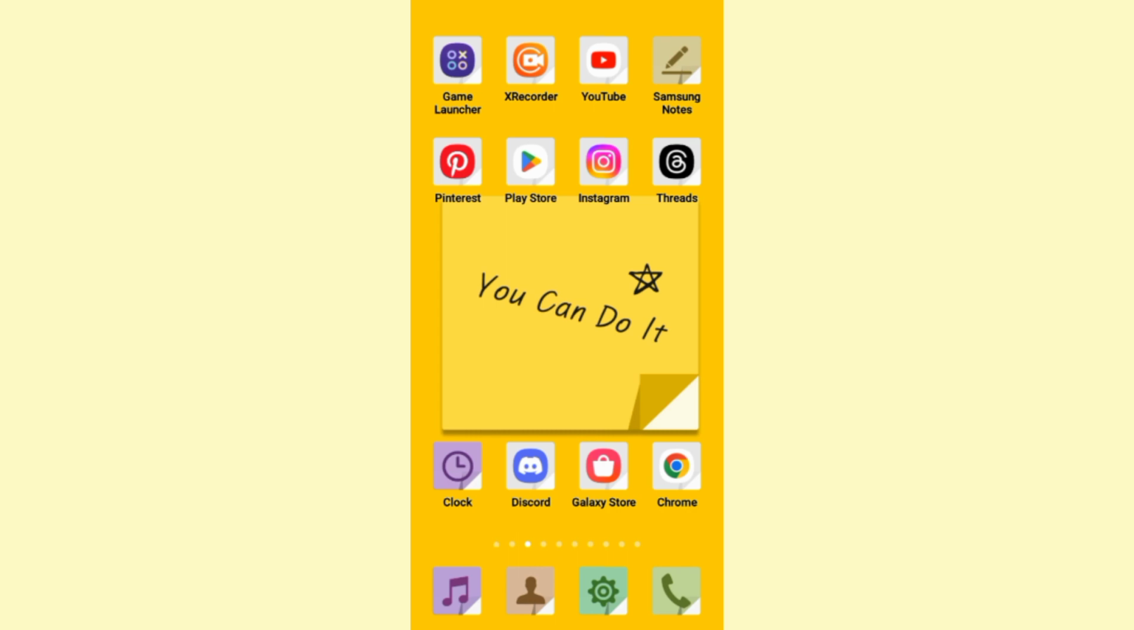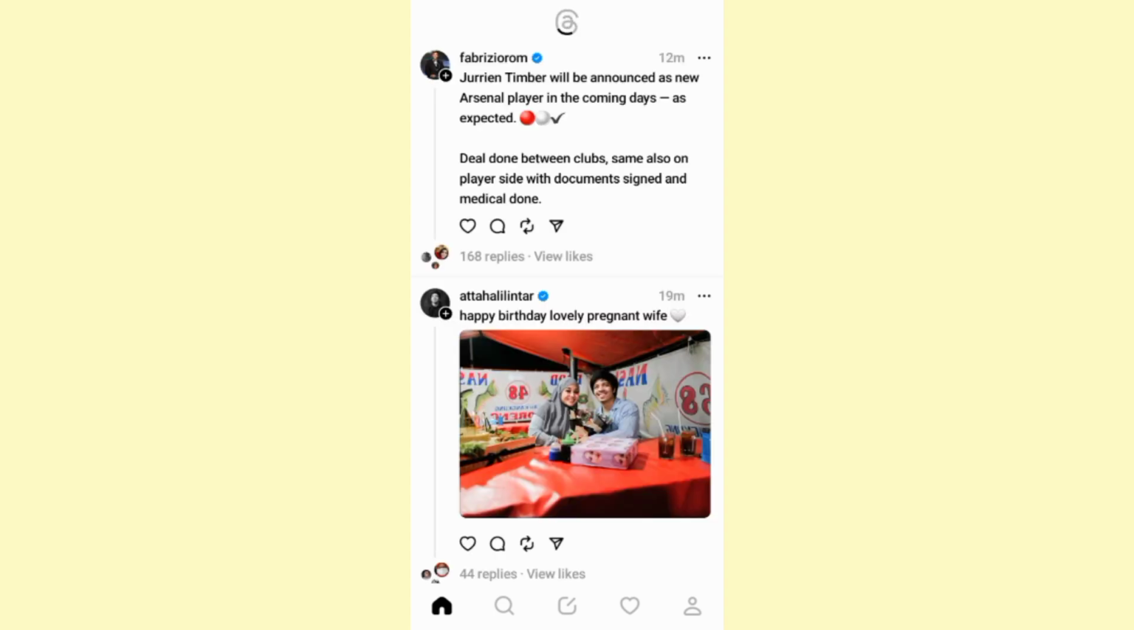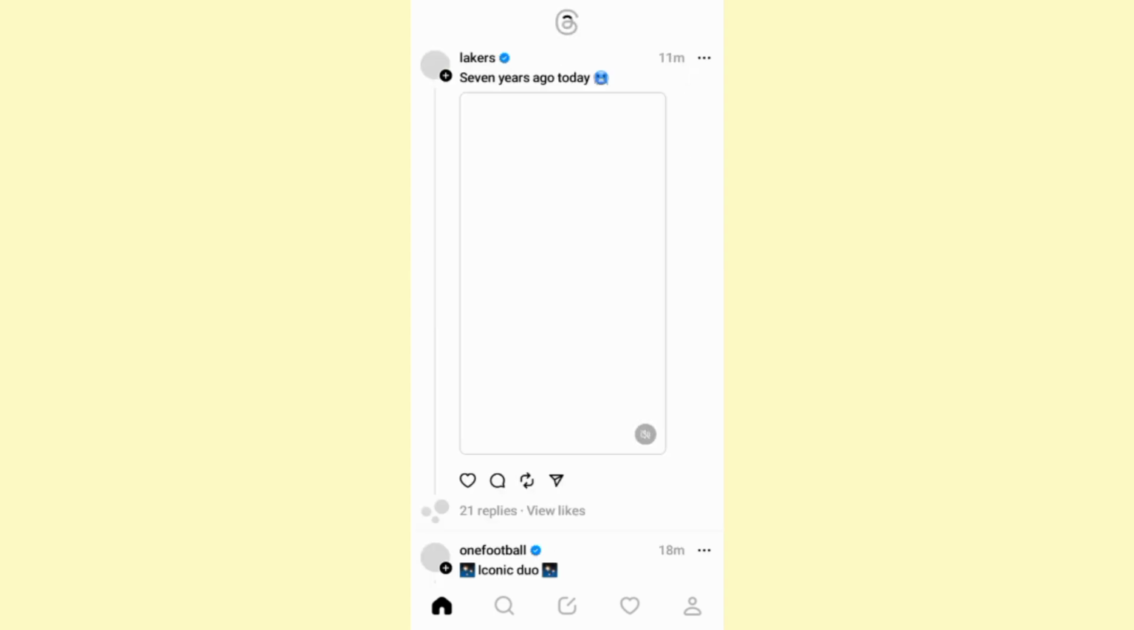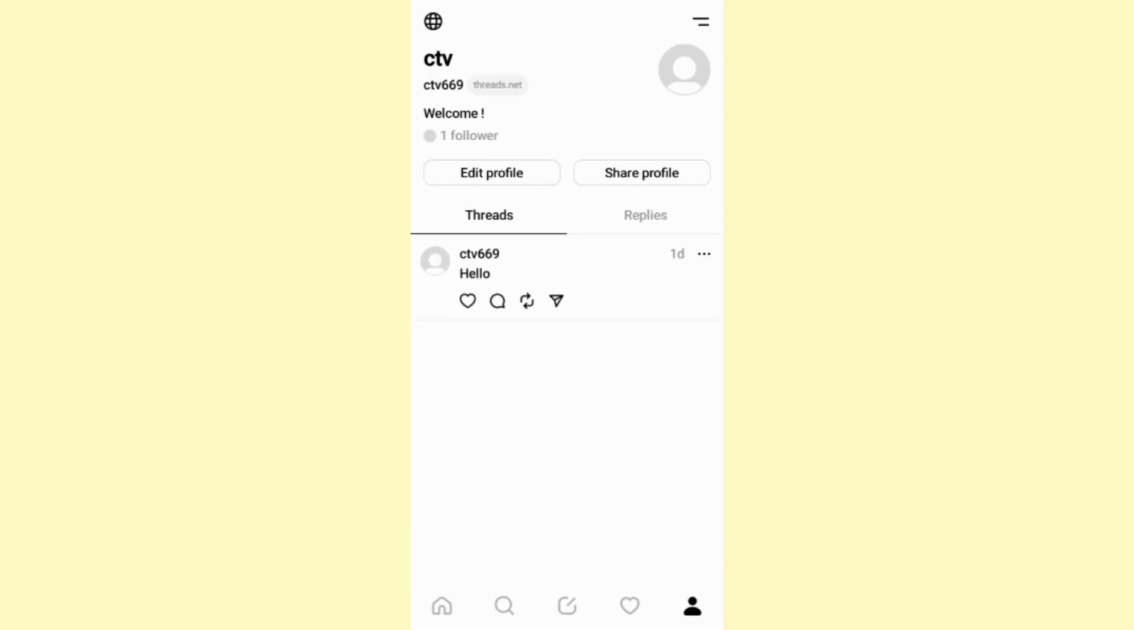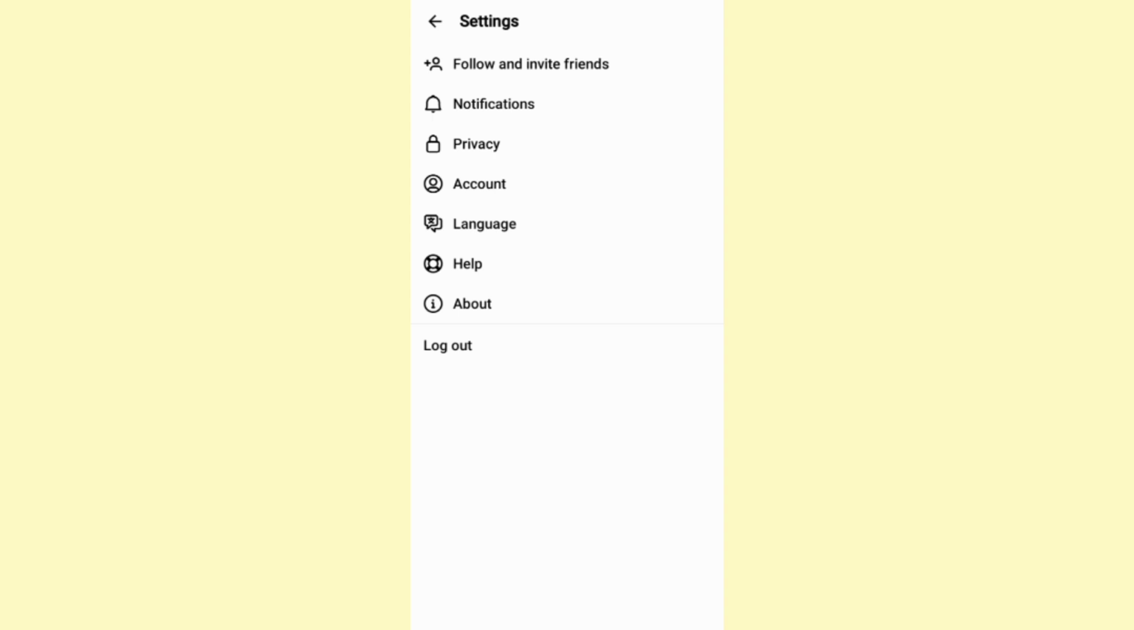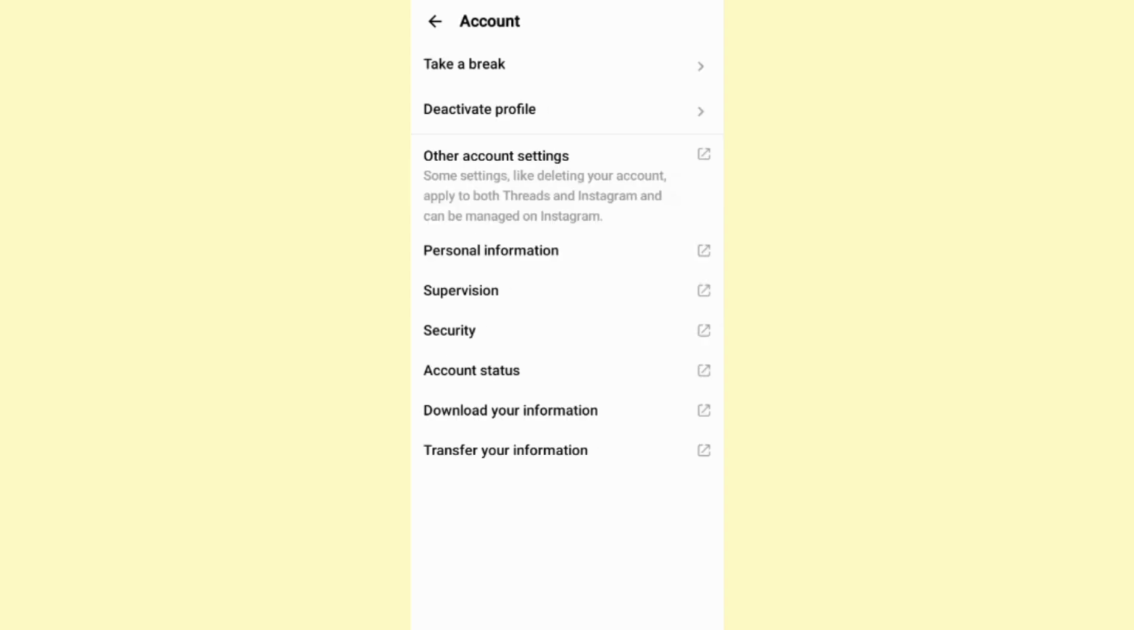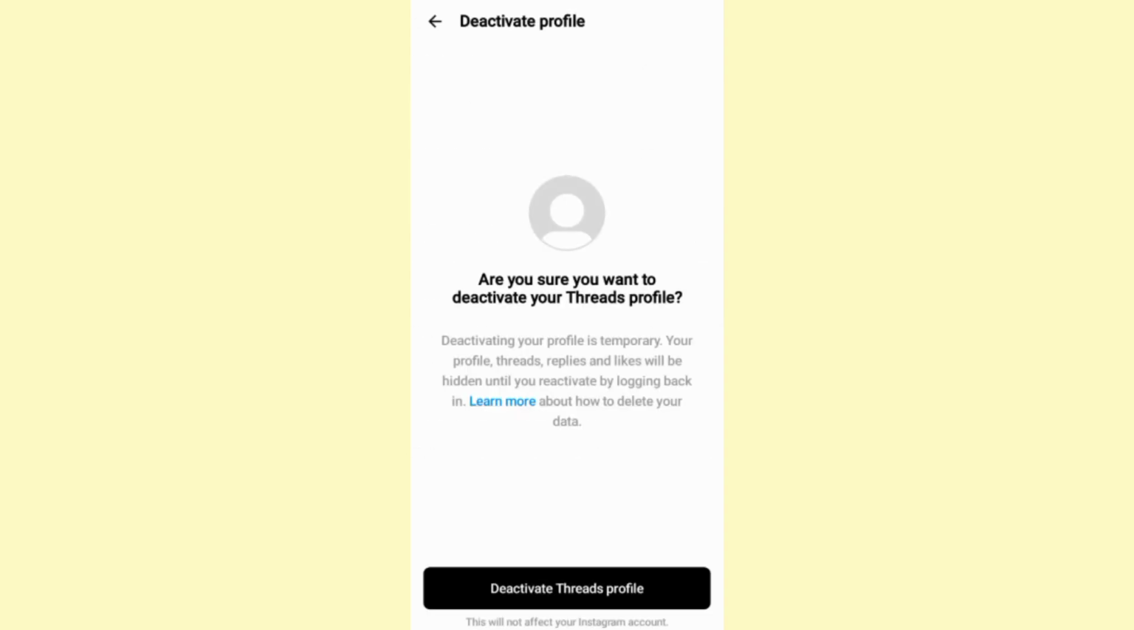Now the process is very easy and simple, so just follow these steps. Go ahead and open up your Threads app, and once you do that, navigate to your profile page by clicking on the profile icon at the bottom right corner. Once you are here, click on the two lines at the top right corner. Then click on account, and here click on deactivate profile.